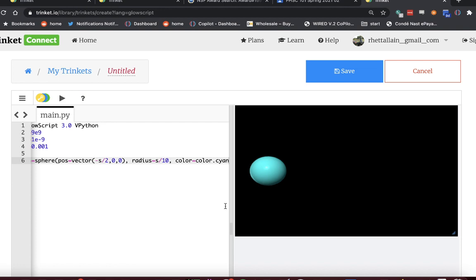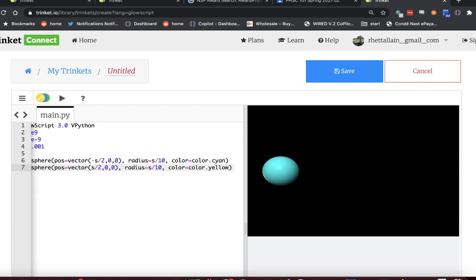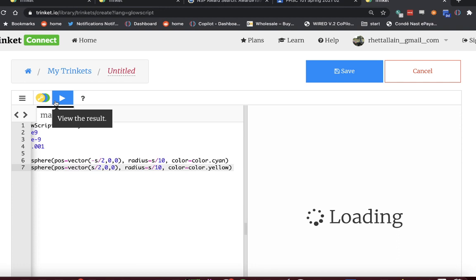Okay, there's that one. Now let's draw the positive sphere. Let's make it yellow. So QP is going to be sphere, position equals vector S over 2, 0, 0, comma, radius equals, and I'm going to give you the code, you know that, S divided by 10, color equals color dot yellow. Now we can really tell if they're too close or too big or whatever.